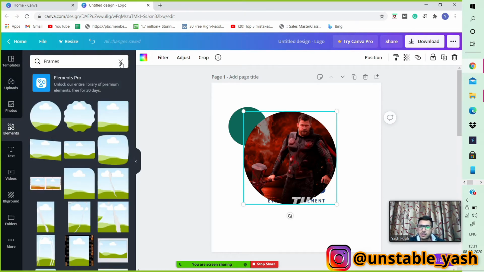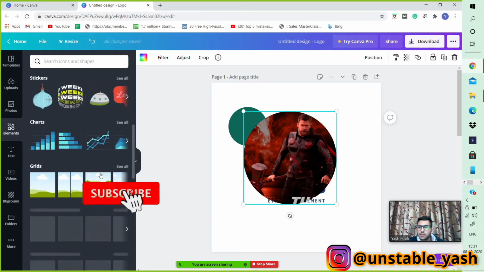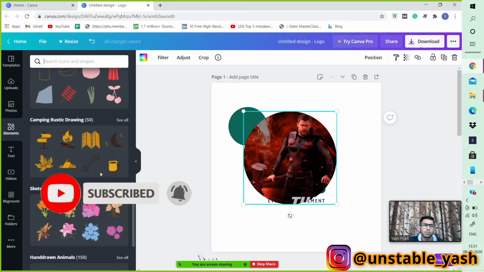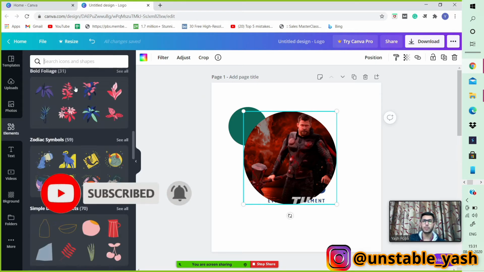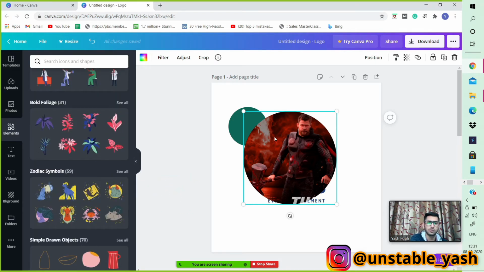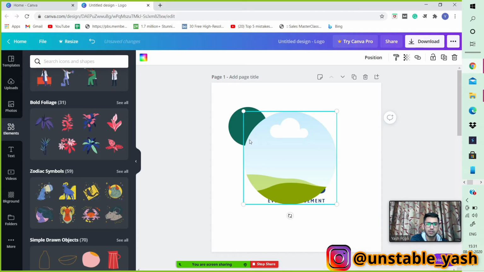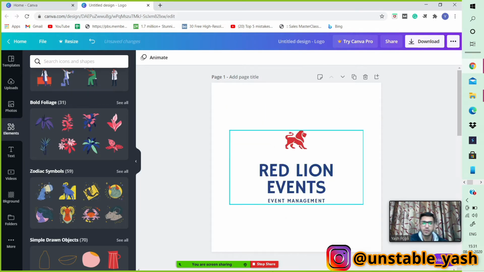And I guess the elements part is clear. You can import anything you want. Just type in here and you will find many things. So yeah, let's delete the stuff.